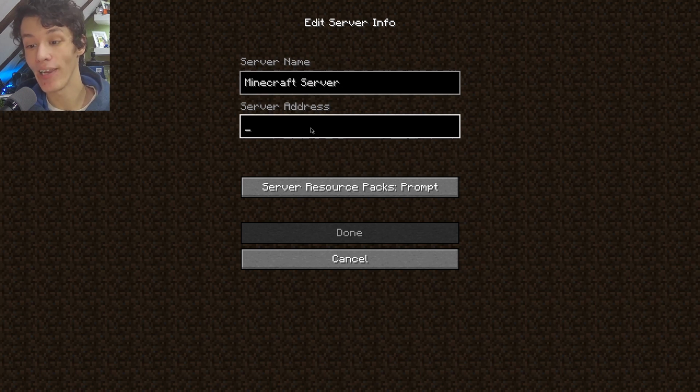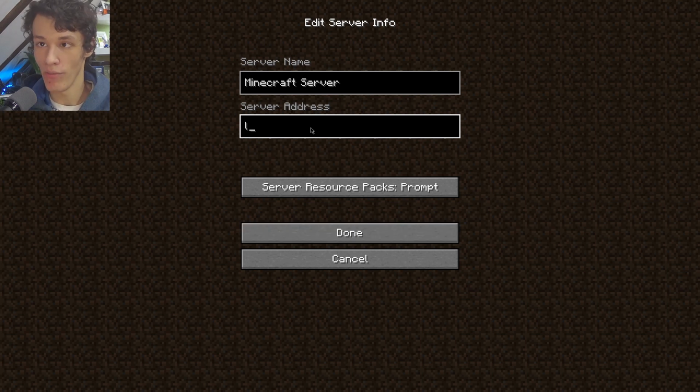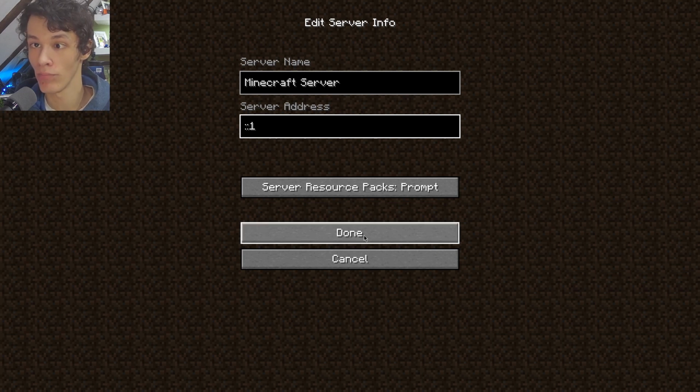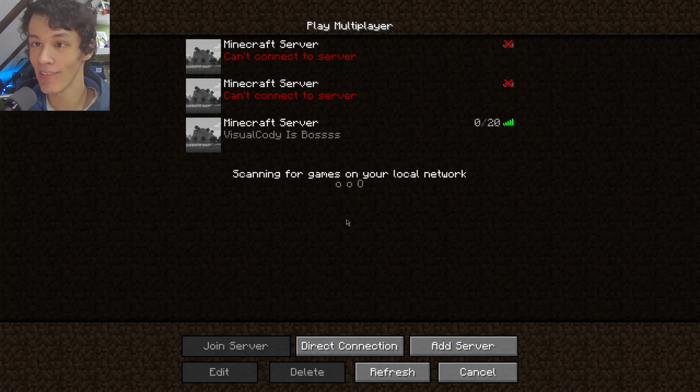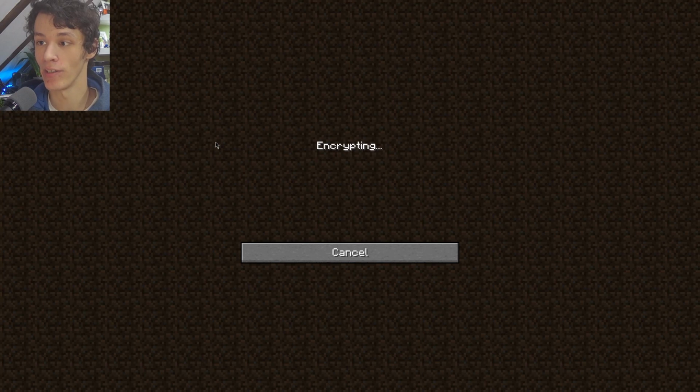Now there is 3 valid things you can put in here if you are running your server on the same computer that you're running Minecraft on. You can either put localhost, 127.0.0.1, or you can do the one that I like because it's the shortest, ::1. That'll work. And there we go. Instantly works. Let's join.